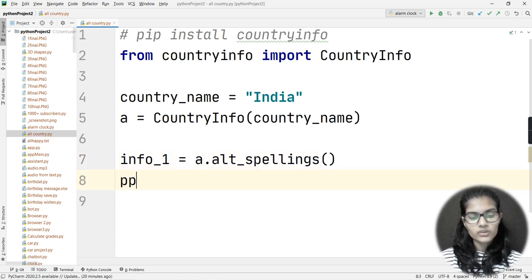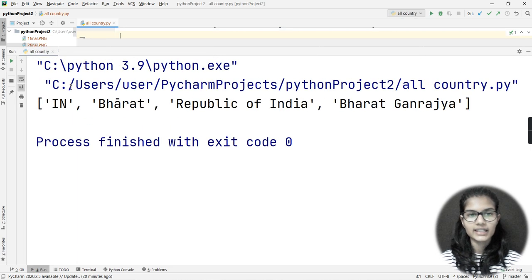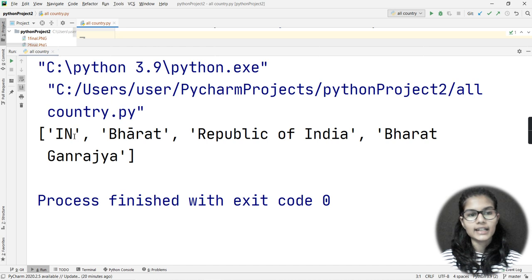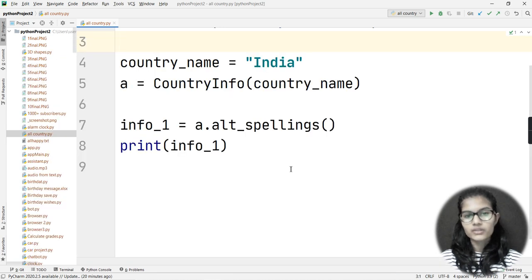And now what I would do here is simply print out info underscore one. Now it will give me the alt spellings for the country, that is India. Let me quickly run this. Fine. So see here, the alt spellings for India are IN, then Bharat, then Republic of India, and again Bharat Ganraj, right? So these are all the spellings for India. This is the first function which I have chosen.